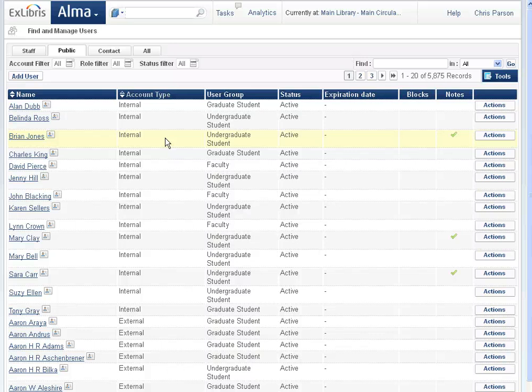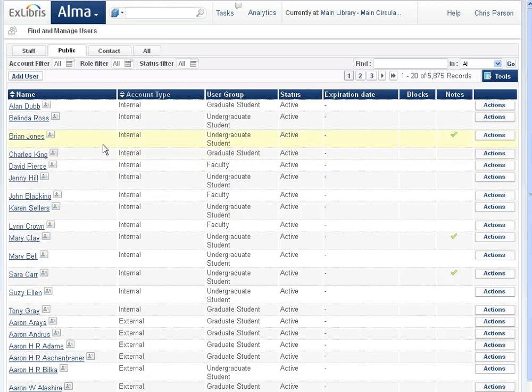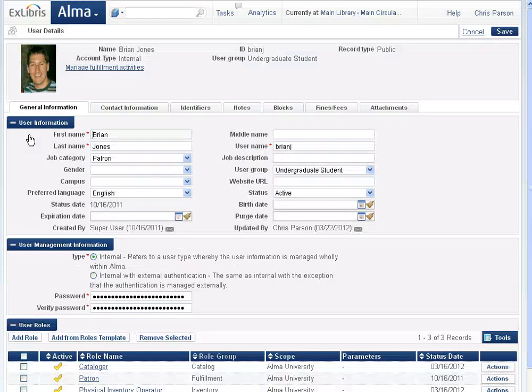I'm going to filter by account type so that we look at some of the patron records that were created in Alma. We can see a list of patrons, and next to each patron we can see a little icon which I can just click on in order to get more summary details about the patron. This is very useful if we have a number of patrons with the same name and we want to be sure that we will be editing the relevant patron. I'm going to click on Brian Jones' name in order to have a look at his record in edit mode.